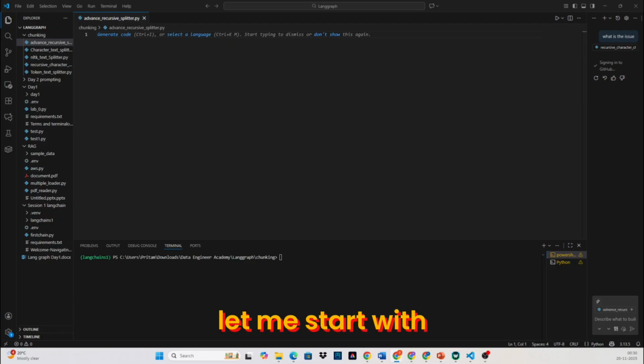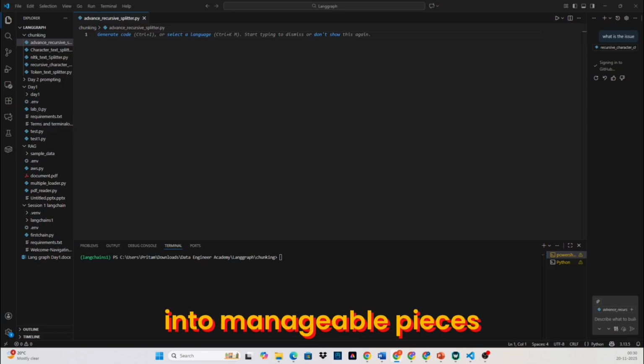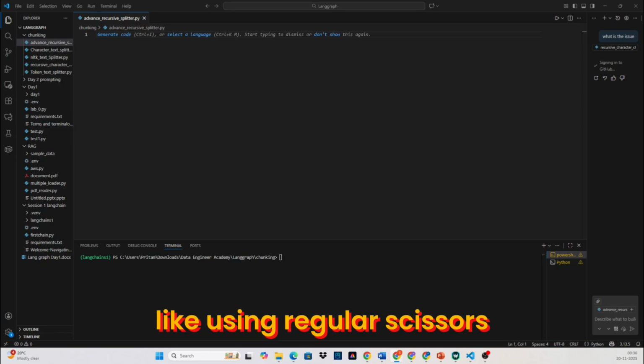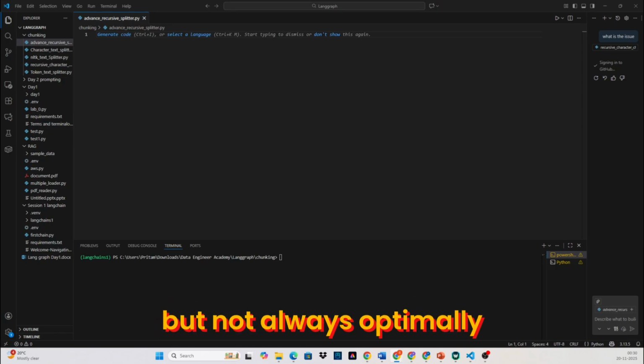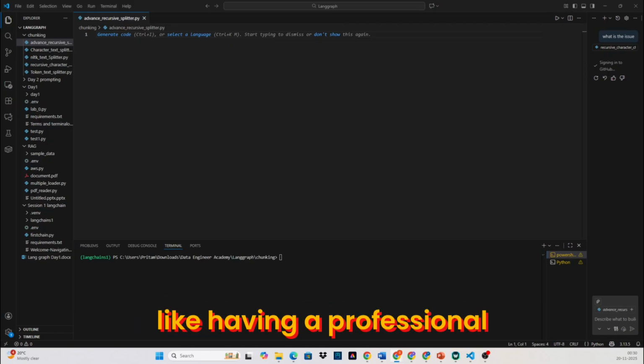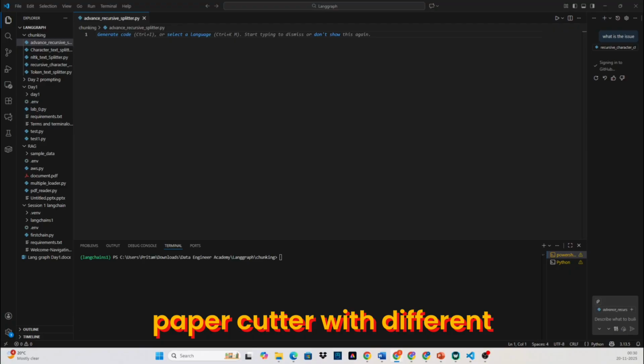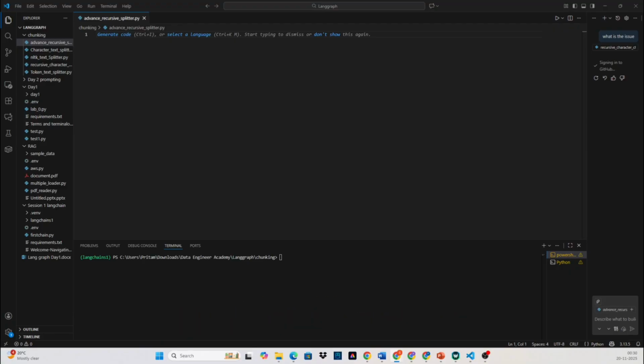Let me start with a simple analogy. Imagine you are trying to cut a long piece of text into manageable pieces. So basic splitters are like using regular scissors. They work but not always optimally. Advanced recursive splitter is like having a professional paper cutter with different blades for different types of paper.